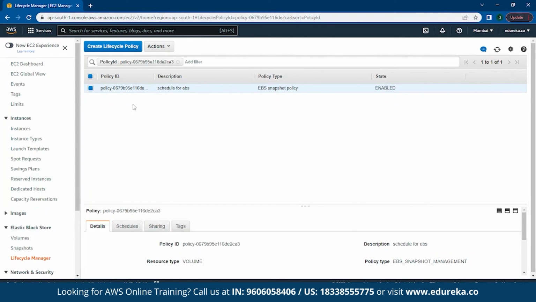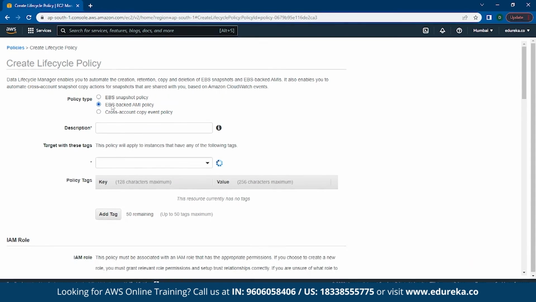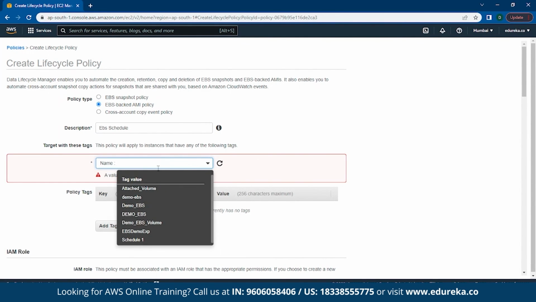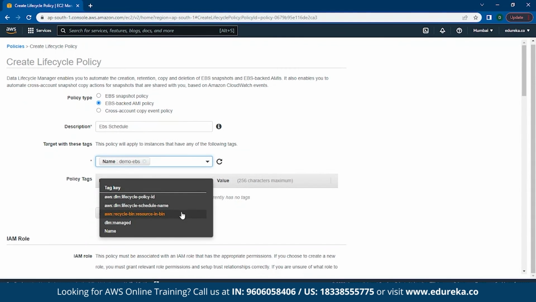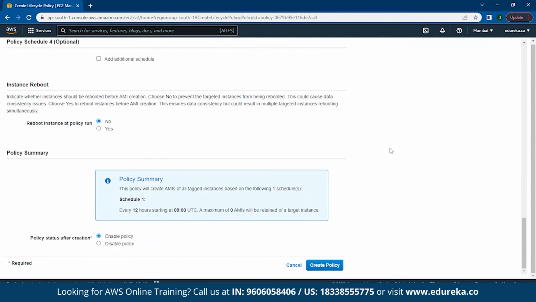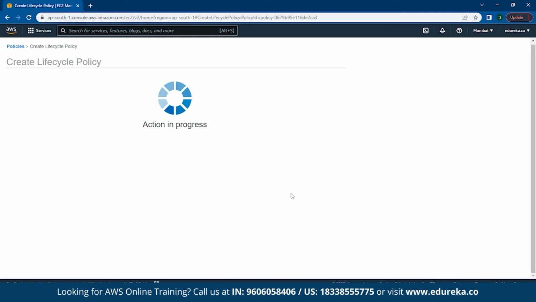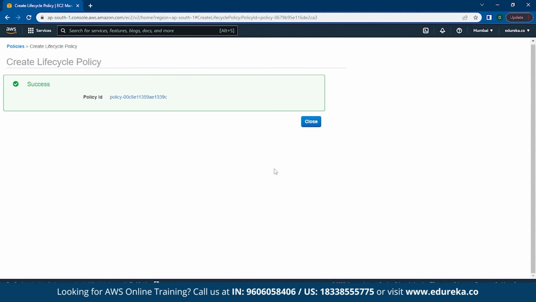The next thing we want to do is create an AMI Lifecycle Policy. In order to do that, click on Lifecycle Manager again, click on EBS-backed AMI Policy, and provide your key and value. Set everything to default. You don't have to worry about it. Simply scroll down and hit Create Policy. As you can see, your AMI Lifecycle Policy has been created.